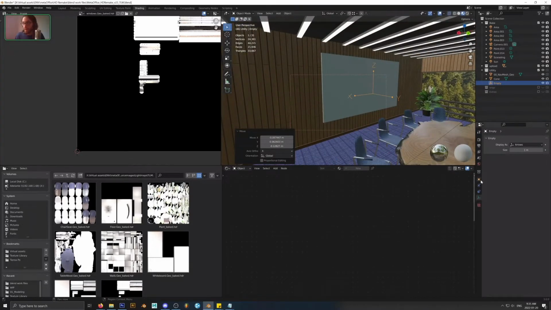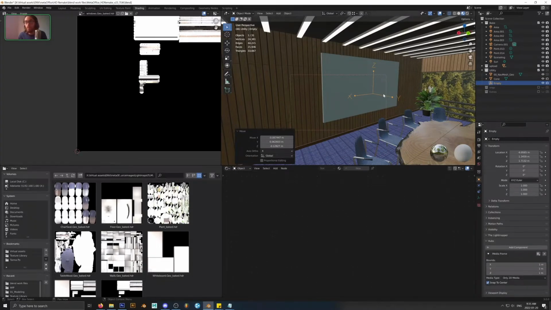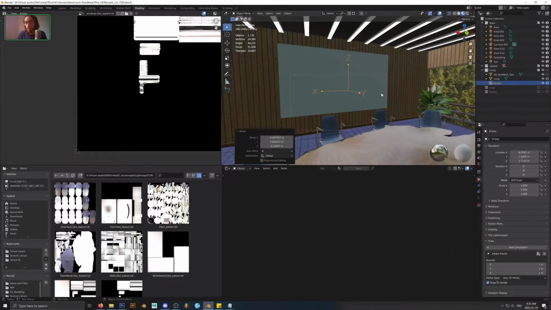And then I can assign a Hubs component, add component, and this is all the components that are in Spoke. Like you can do all this. So there's the particle emitter, there's the waypoints, there's the directional lights, point lights, and all that stuff. I can create a media frame there, and now this thing will load in as a media frame. But how big is it? I don't know. I can set the settings here. I can set its size. I can set its parameters.